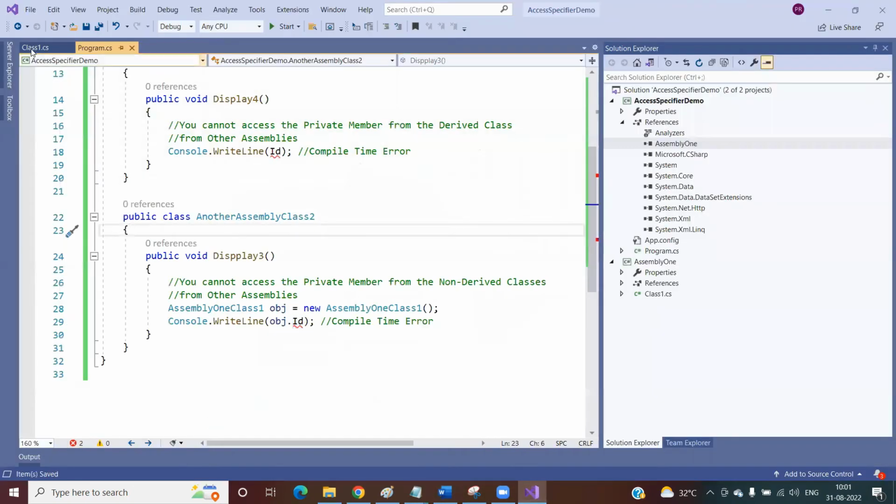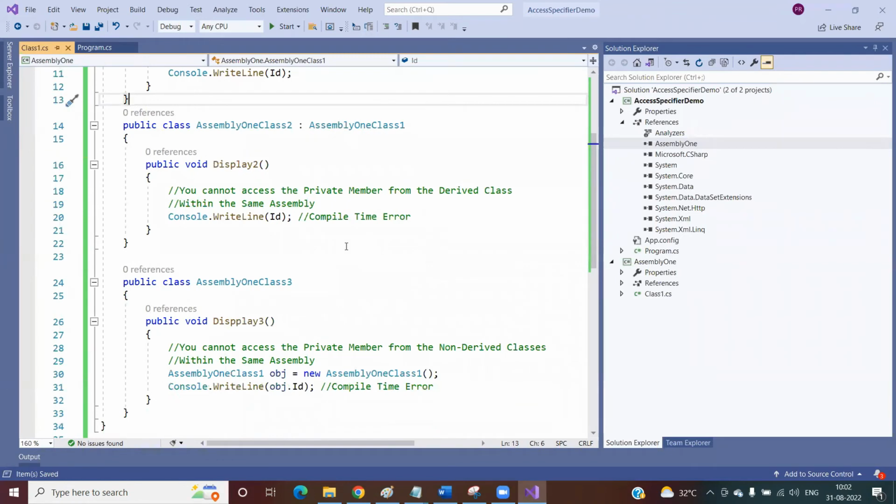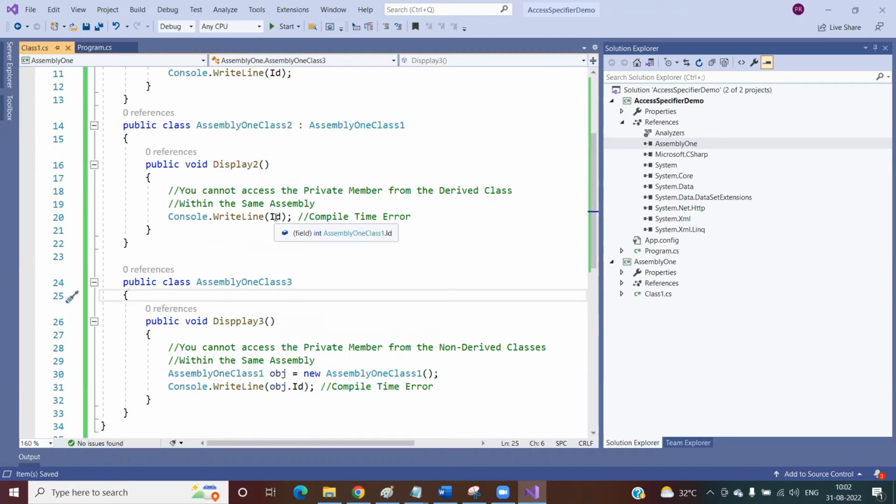Let us understand this. So what I'm going to do, I'm just changing this private to public. Once I make this public, then you will see that there is no compilation error. So you can access that member directly from the derived classes. You can access that member by using the object from non-derived classes. We are not getting any error. So we can access the member from the derived classes and from the non-derived classes of the same assembly, right? There is no compilation error.